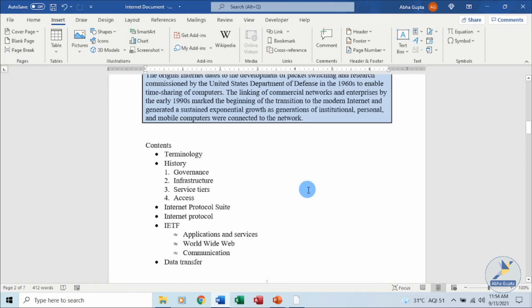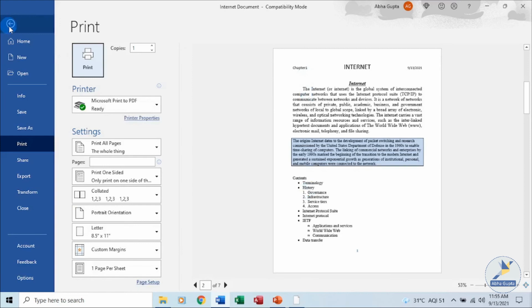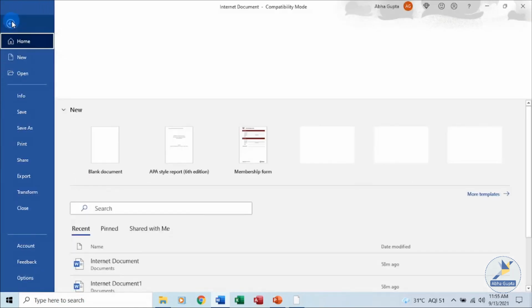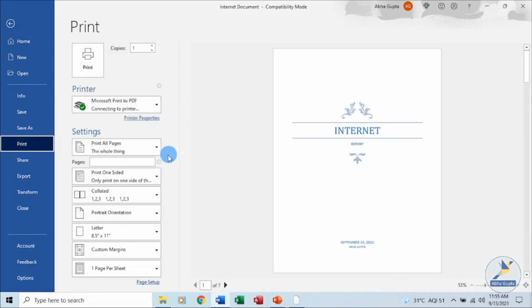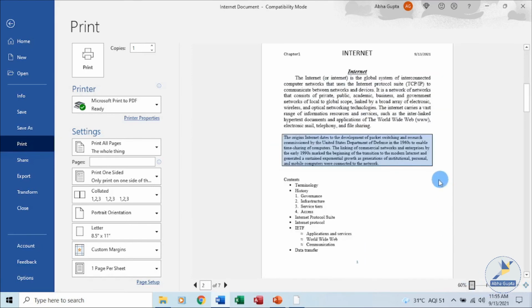To print our document, you can use the shortcut key Ctrl+P. It will open the print dialog box for you, or you can also click on File. Here you can choose Print to open the print options. On the right hand side, you can see your document, how it will appear before printing. You can check out the various options. You can zoom in and check properly. You can always use the controller over here.